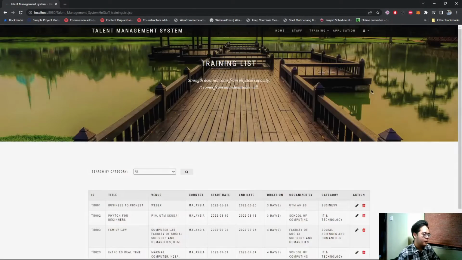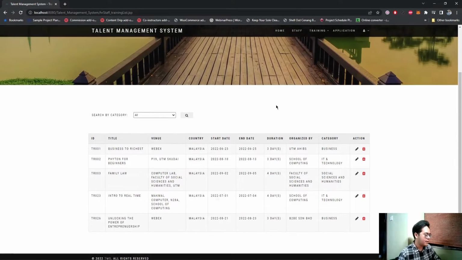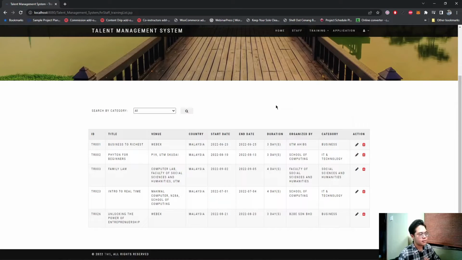Click OK. They will return to the training list, and after they have clicked on the application, as you can see, the new training has been inserted just by approving the staff training application. If we go to staff, after they have approved the staff training application, on the staff side, the applied training status will be changed to the new status, which is the approved status.